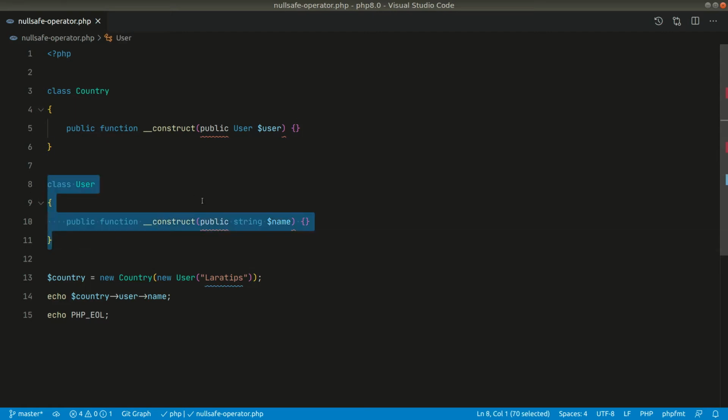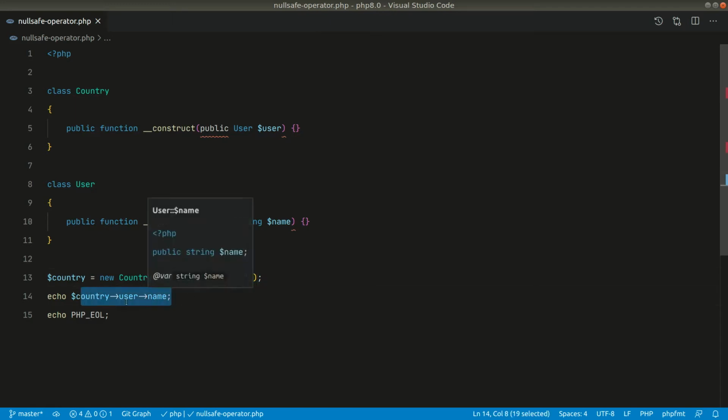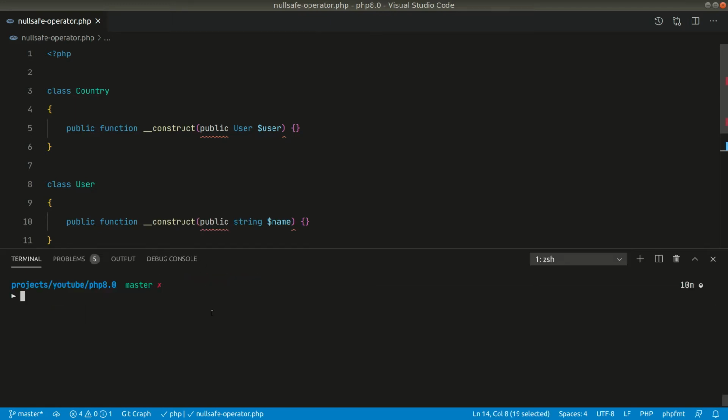In the User class, we have accepted name as the constructor property. Here we have initialized a new Country with the user, and in the user we have passed the name as Laratips, and we have just echoed the name of the user of a country. Now if we run this, PHP Nullsafe operator, you can see we are getting Laratips, so that's working normally.